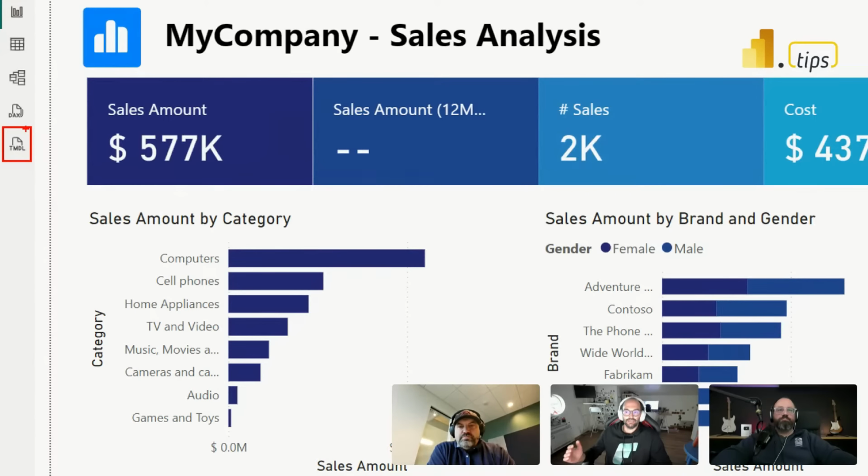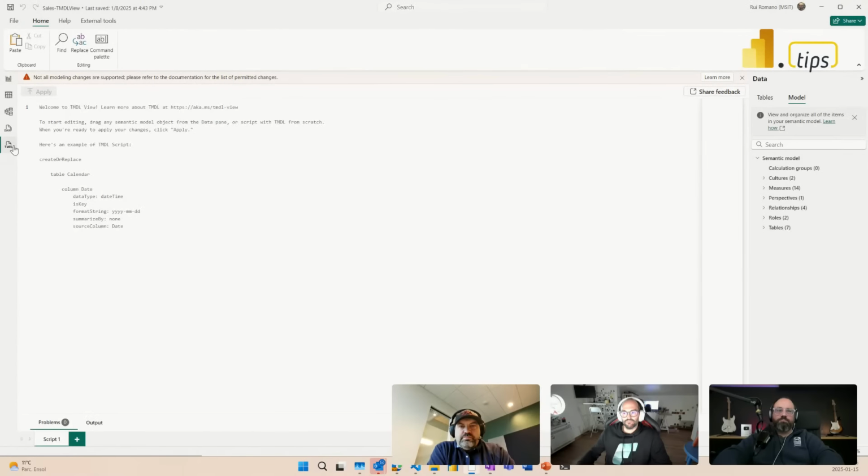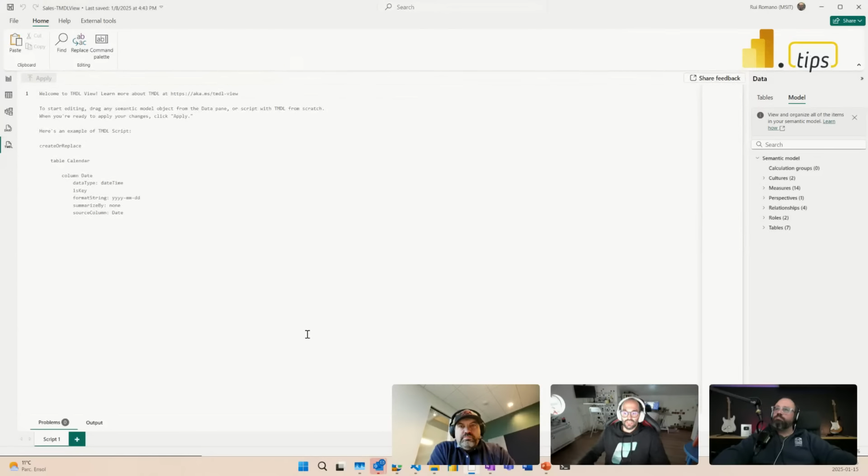And just like DAX query view that shipped last year, TMDL view is also a code editor. But unlike DAX query view, it's not about DAX, it's about TMDL. And it's not about writing queries and executing queries. It's about scripting semantic model objects and making changes to those semantic model objects if you want, using the TMDL language. And when you open the first time, you will see that you get a blank code editor with some watermark text in here, just as an example.